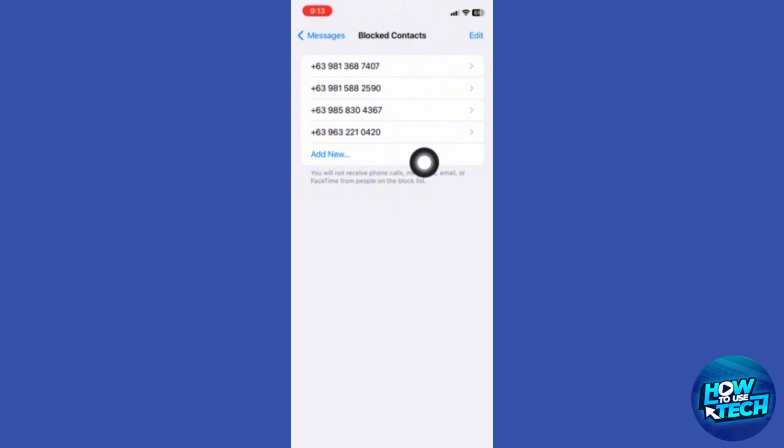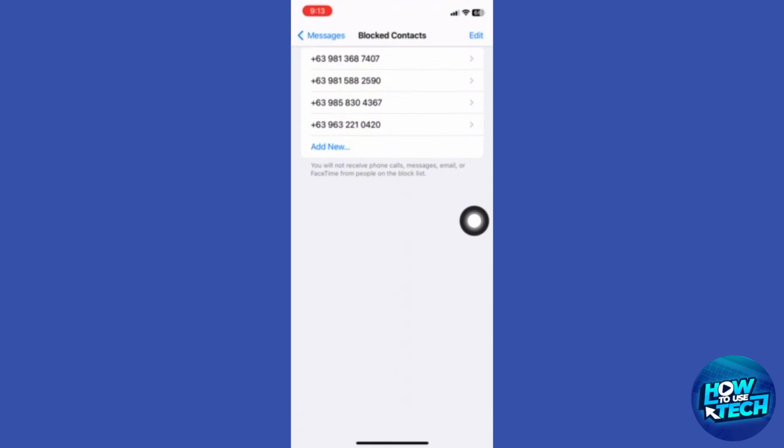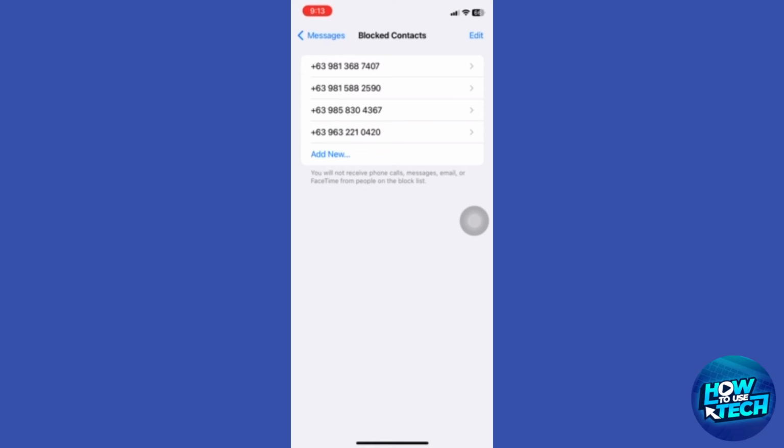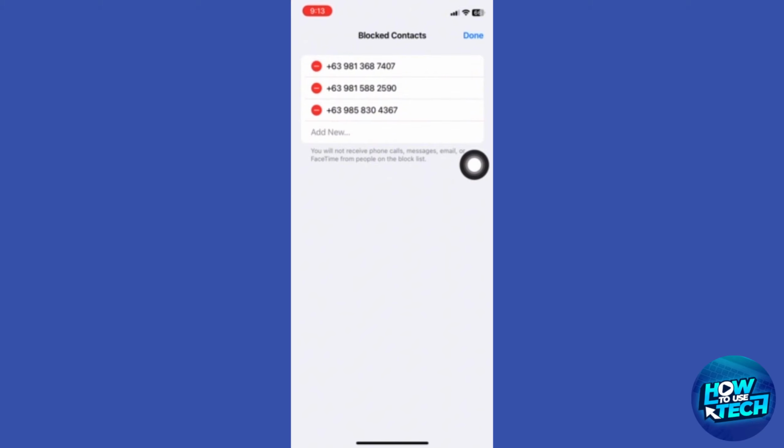Check Block Numbers. To view any messages from blocked numbers, you will need to unblock them temporarily. Tap Edit in the top right corner of the block contact list. Tap the red minus icon next to the contact you want to unblock. Then tap Unblock. Once unblocked, any messages from that contact will appear in your Messages app.